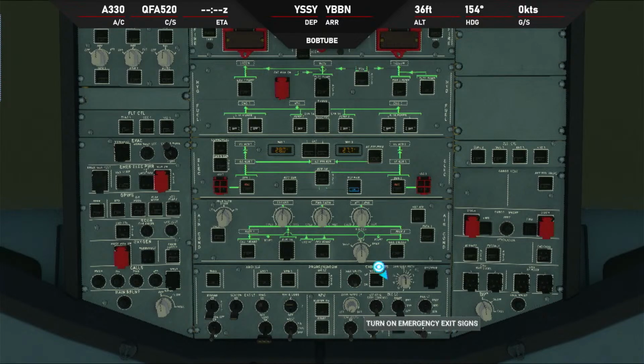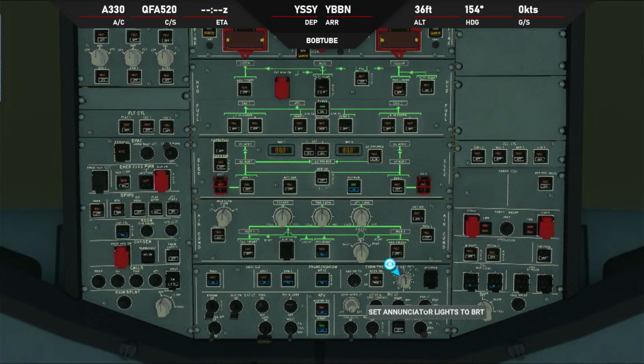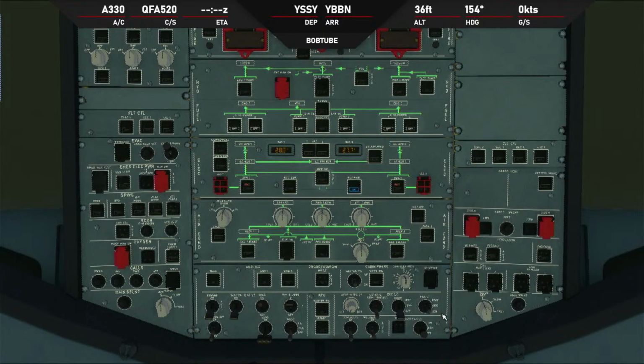Emergency exit lights, armed. Annunciator lights, that is fine, we don't need to check them. There you go, we've just checked them. Probe and window heat is on auto. Great, APU available, and APU bleed. So we're going to turn on that APU. Get it started, we'll wait for availability.